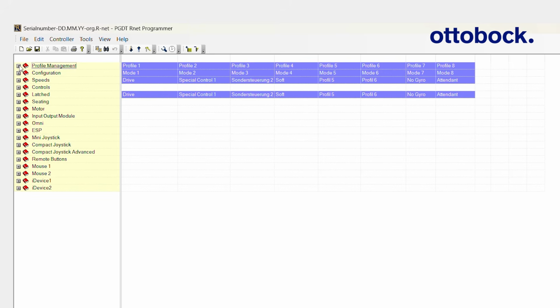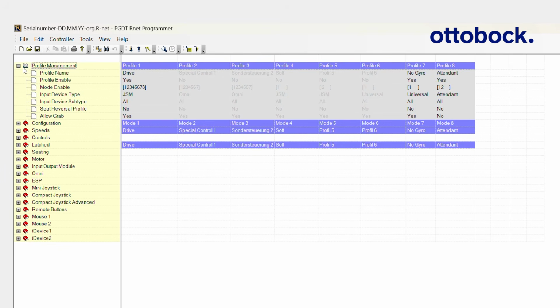After connecting the wheelchair and loading its parameter file, the Start screen shows the menu tree on the left. It is highlighted in yellow and lists all main function groups. Each main menu item contains submenus or parameters that can be adjusted. The first menu item is Profile Management.